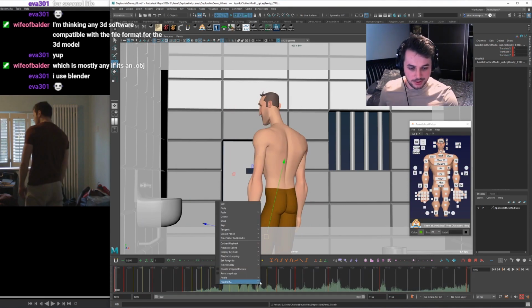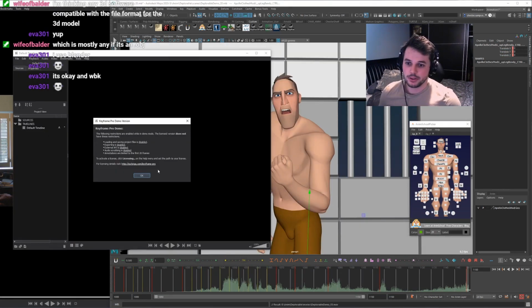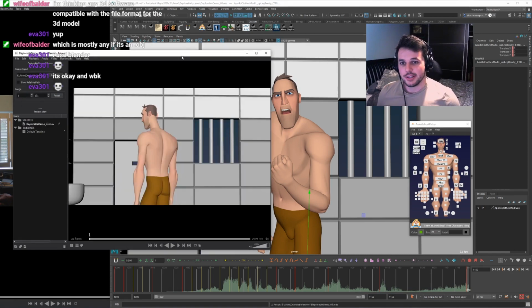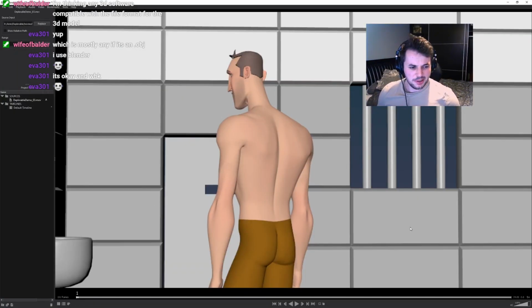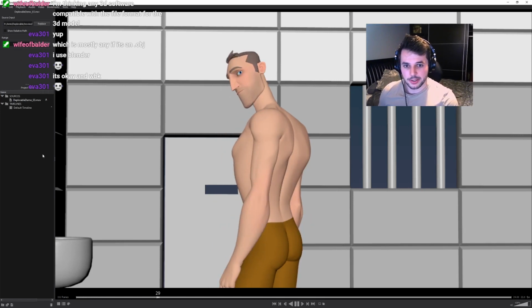Maybe I should just play blasters so you guys can see where it's at. Cool. So this is kind of blocking plus is what I would call it before I get into spline. It's not done all the way through, but you'll see.